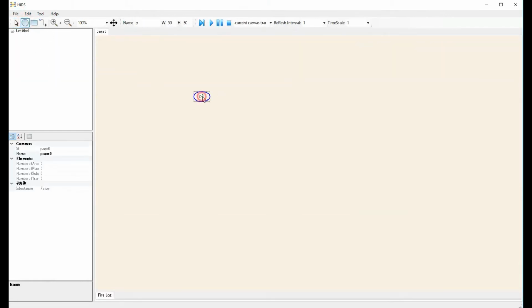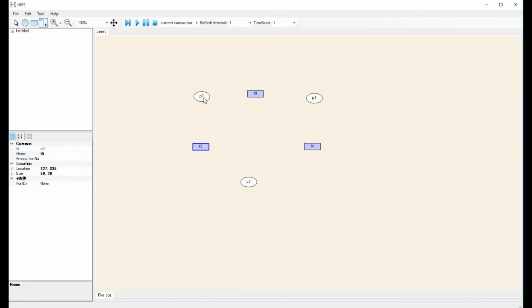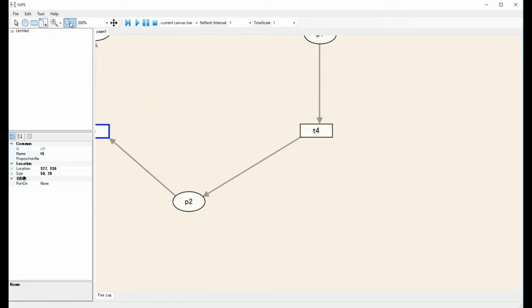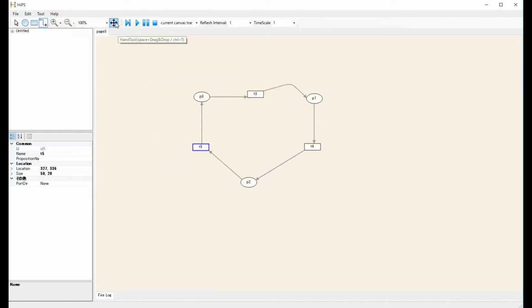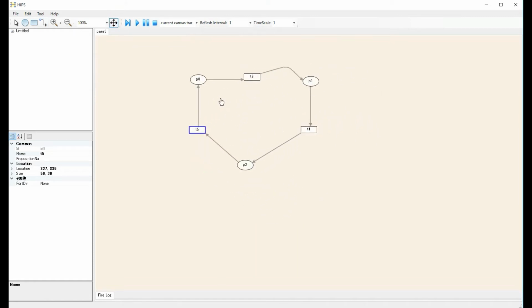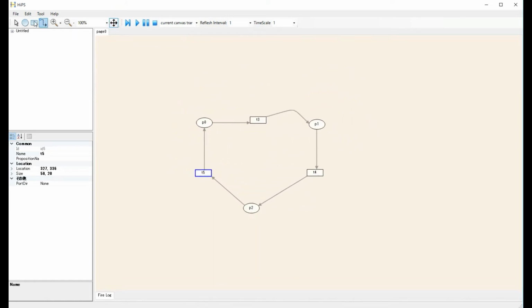By pressing any of the place, transition and arc buttons, you can place the elements by clicking in the canvas. Here, you can scale the canvas. It is possible to select and move any element.